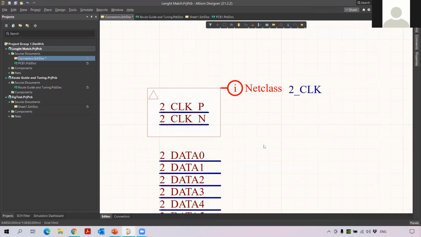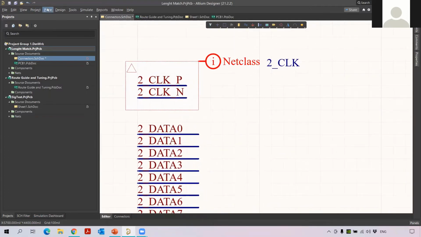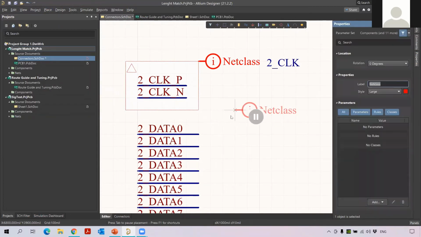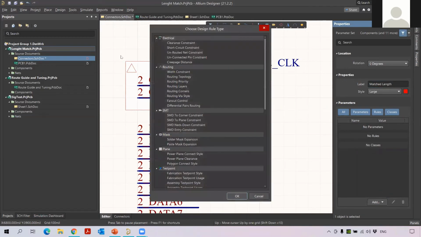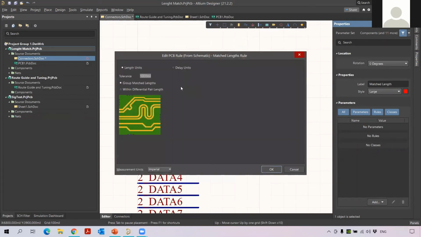Okay, so same thing. Now I'm going to place the rule. To place the rule, go to Place, Directives, Parameter Set. Then I'm going to create a matched length rule. Then I'm going to add a rule. When you go to the high speed design, you will see the match length here. I just double click to open the match length.